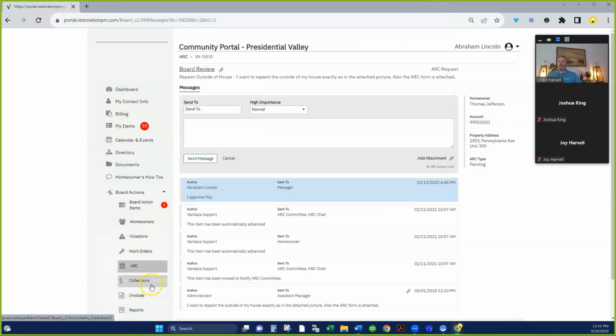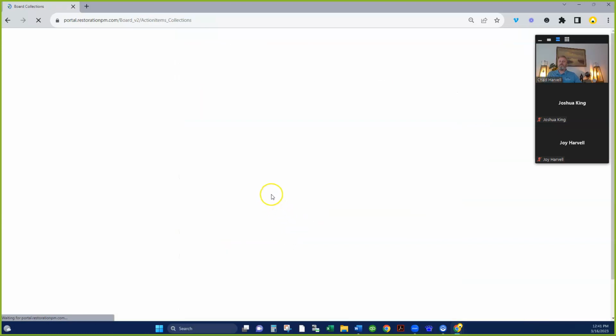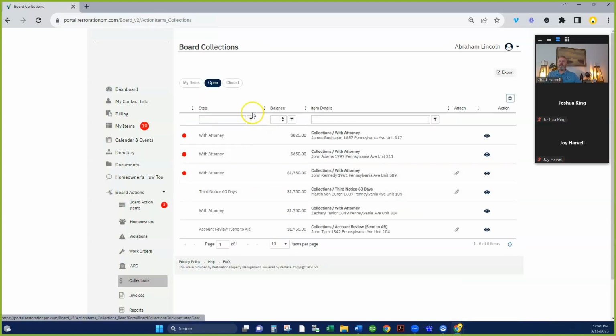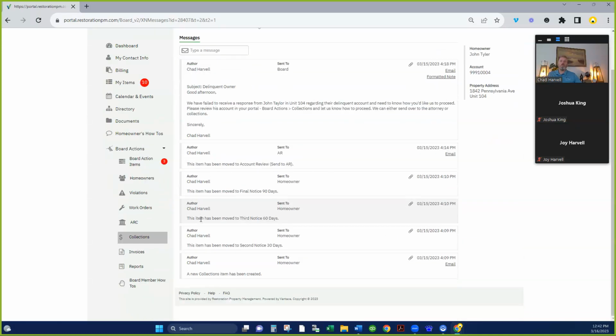So on the collection side, we can see all of the details surrounding an individual's account. If I come here, this is how we're going to notify you. Once it gets to this stage right here, it's going to go through our 30, 60, 90-day process, and then it's going to send us to account review. We're going to have to do something with it, and we're going to need to know from the board what needs to be done. So you can see every step that happened.